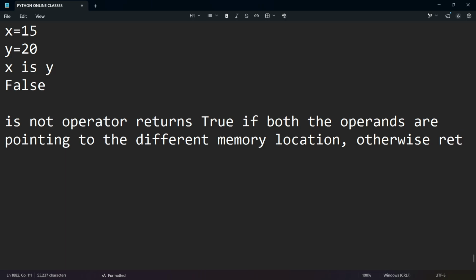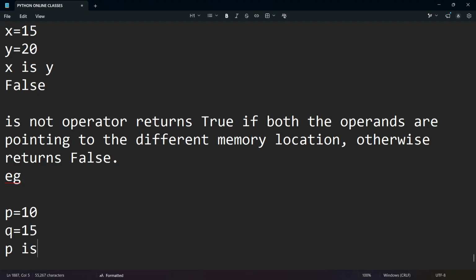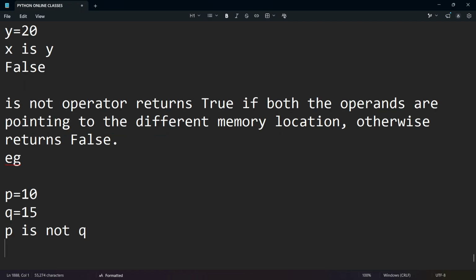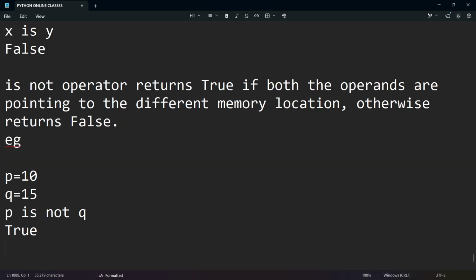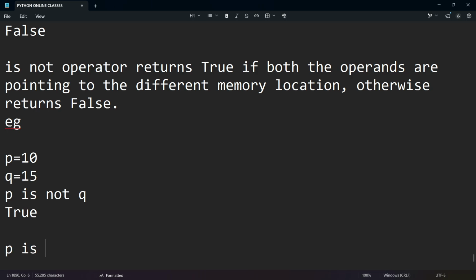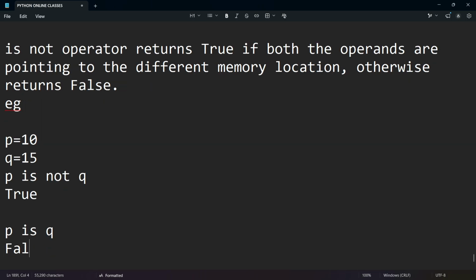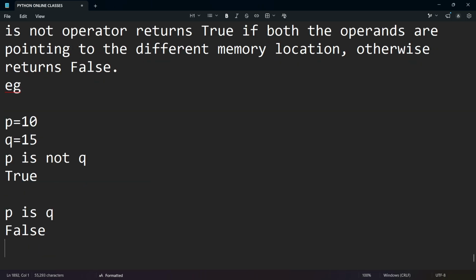Otherwise, return false. Example, if I write p equal to 10, then q equal to 15. So if I write p is not q, it will return true as the answer. And if I write p is q, then it will return false as the answer.